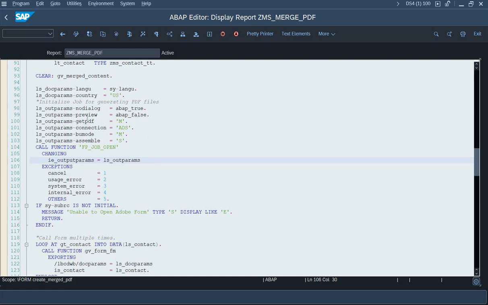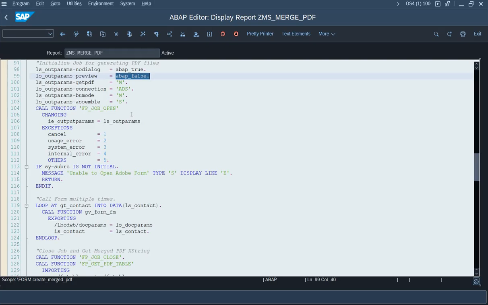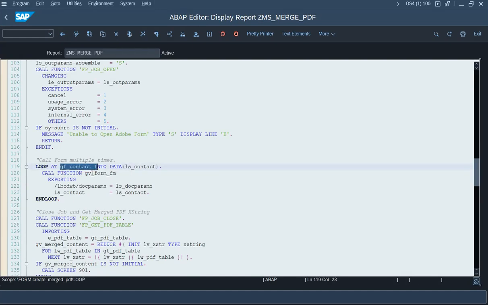So when I open this form, since I have said that preview is not required, ABAP false, it will not display any preview. Rather, it will just open the job in background, and then I am just looping one after the other and calling the form. Now these forms can be called multiple times. You can call a different form depending on, say for example, you have different business partners in SAP, and one business partner is a vendor and the second business partner is a customer. So depending on the business partner type, you can actually call different forms also here.